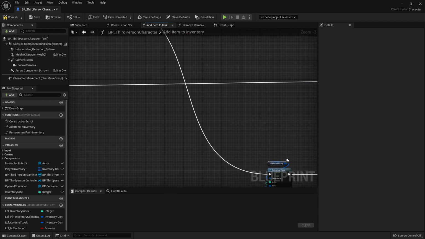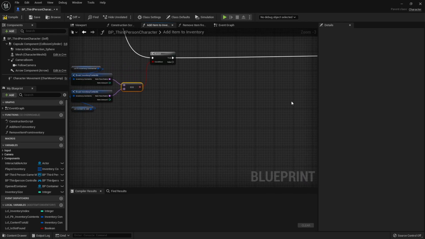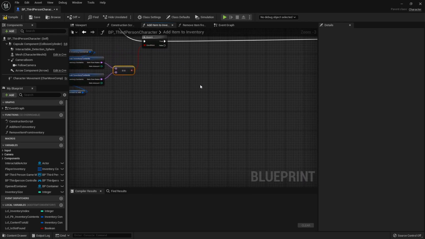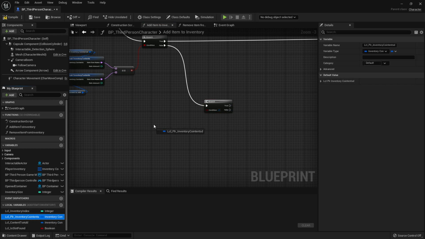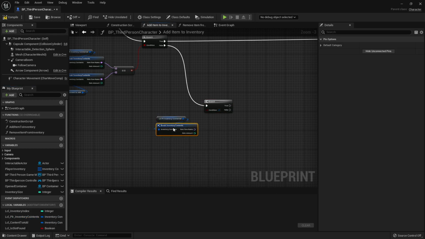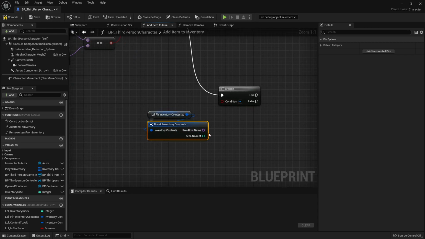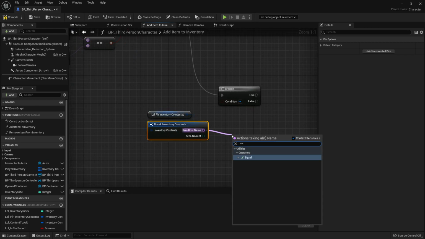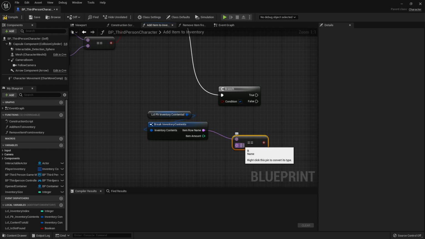And if this is false, then we want to make sure that it's maybe not an empty slot that we dropped it on. So we can drag off the false pin over here, grab another branch. And this time we want to get the player inventory contents, and we're going to break the structure. And this time we're going to compare it to an empty slot. So the item row name is empty. This goes inside of our branch.